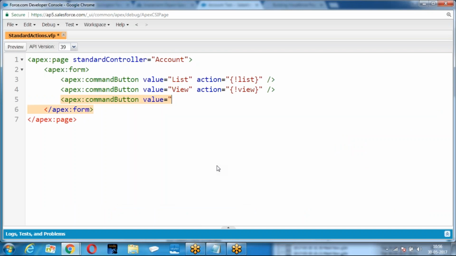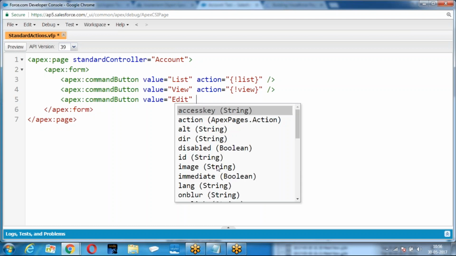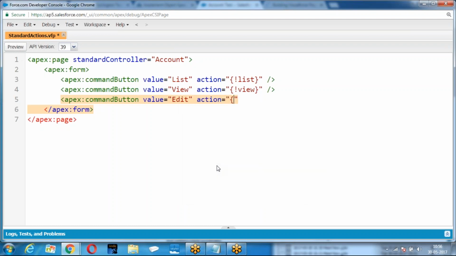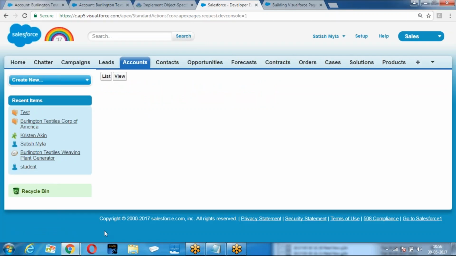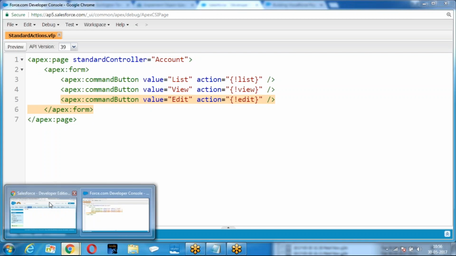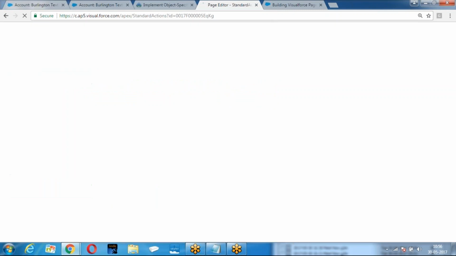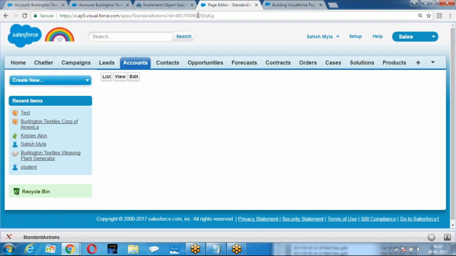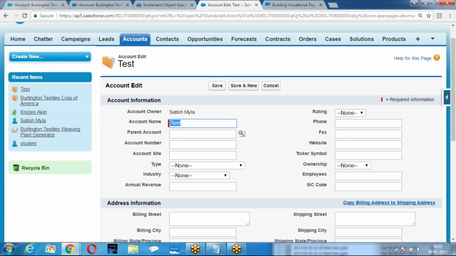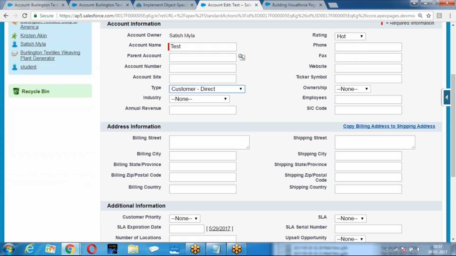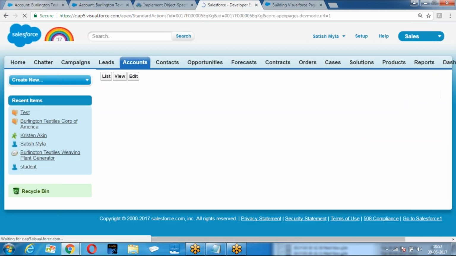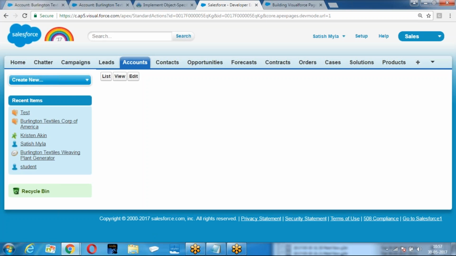Command button, value equal to, action equal to edit. I give a button for it. Whichever record I am giving, I am giving the ID of the record. When I click on edit, open this record in the edit form. If I give the ID with view, open that record in the detail page format. If I give the ID with edit, open that record in the edit format.